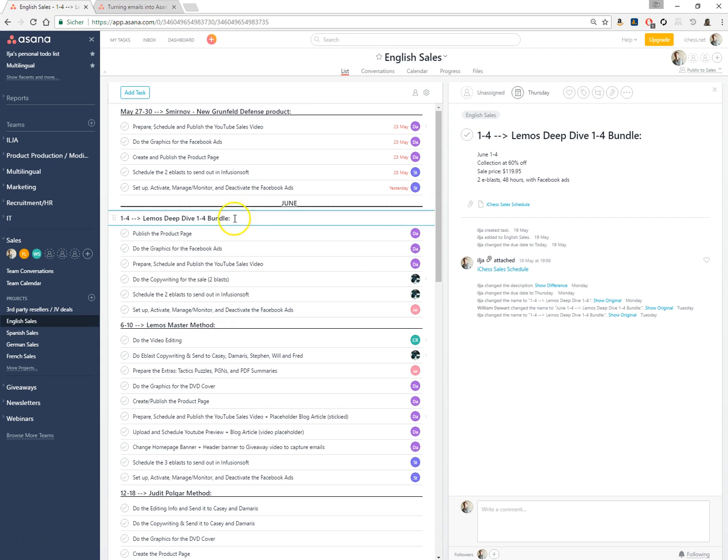And then accordingly, analogously, this is the next sale, June 6 to 10. So be aware that these, okay, let's take this for example. All of these tasks are subtasks to this big task. This big task can't be checked, but it will simply be removed once all of the subtasks have been done. So when it says here, do the graphics for the Facebook ads, it refers to the graphics for the Smirnoff product about the Grunfeld defense.